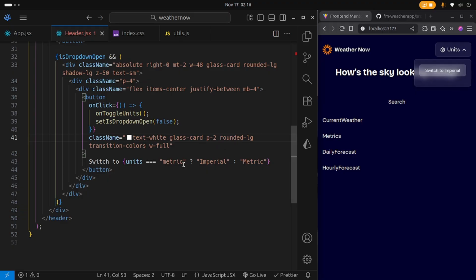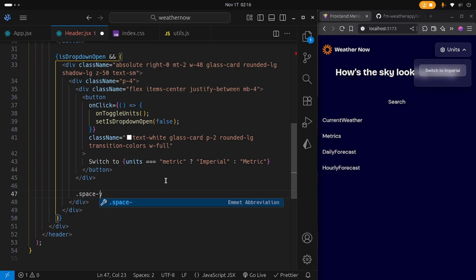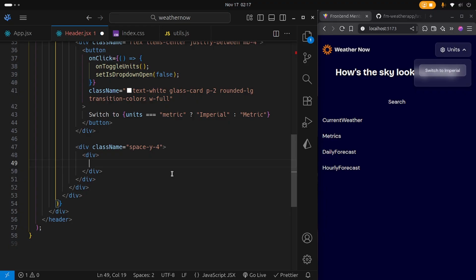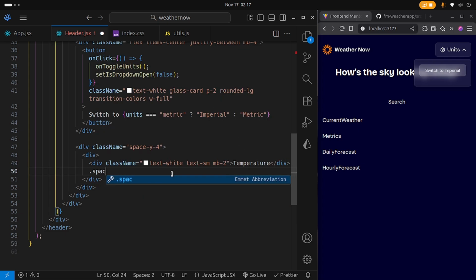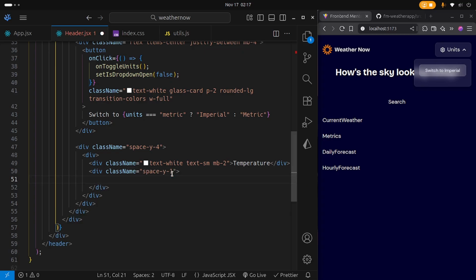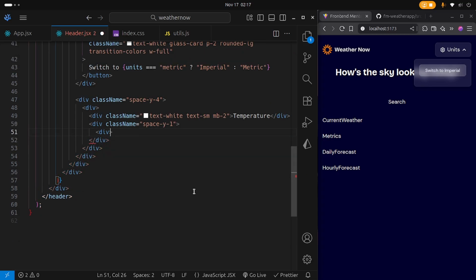That's it. Now below this button and below this div, we're going to have another div with a class name of space-y-4, and inside here another div, and inside this div another div with a class name of text-white, text-sm and margin bottom of 2. The text is going to say Temperature. Then below this div, we're going to have another div with a class name of space-y-1. Inside this div, we're going to have another div with some dynamic class names, so close it out.